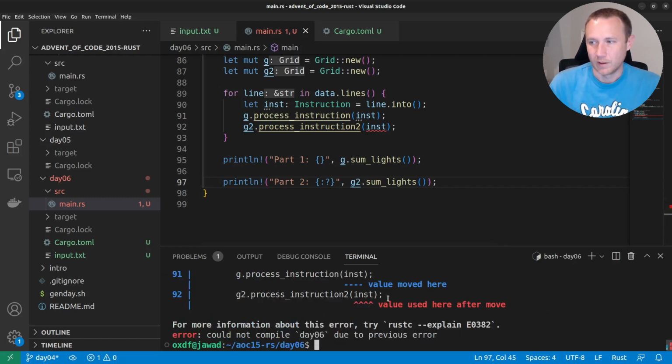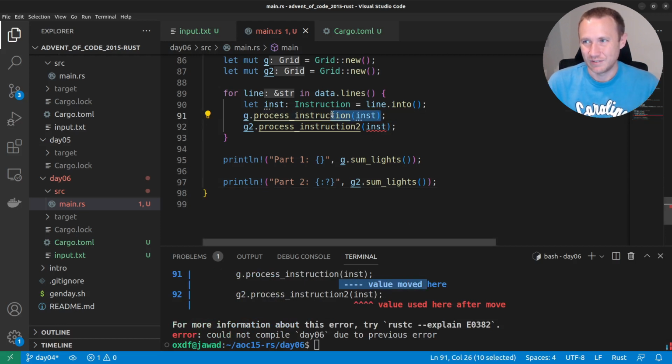Let's look at the error. So value is moved here. So I pass instruction to the process instruction. Now, when I was just looping over and having one grid to worry about, cool, I'm done with instruction, I never have to use it again. But here I'm trying to use it again, but I've given up my rights to it.